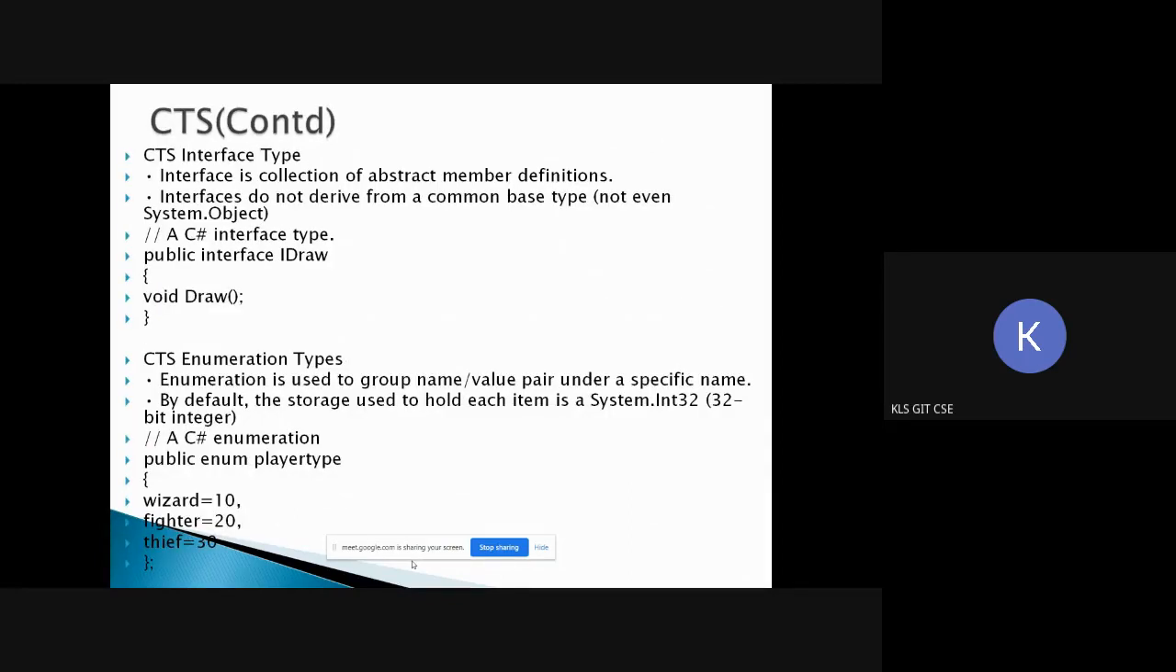Next comes interface. You can see it's just a contract, wherein we just have the function definitions, the members, and the inheriting class will implement the interface. Then we have enums. We all know about enums also. It's a name value pair, just like this, right? We can use it for different purposes.